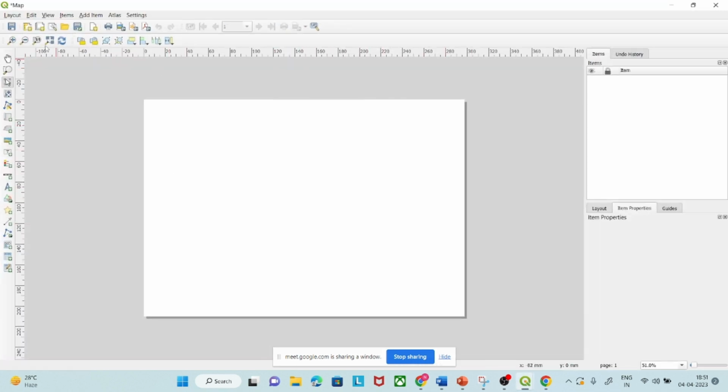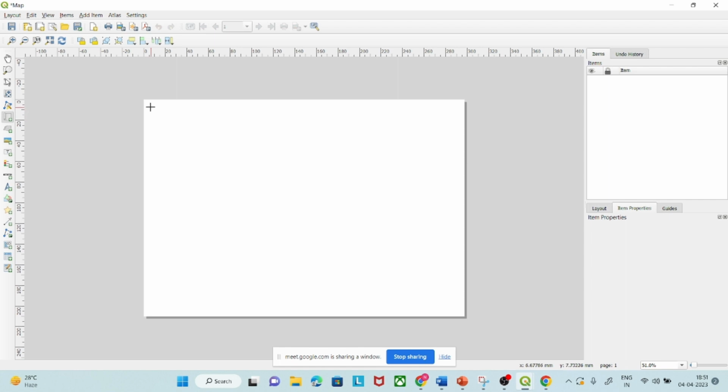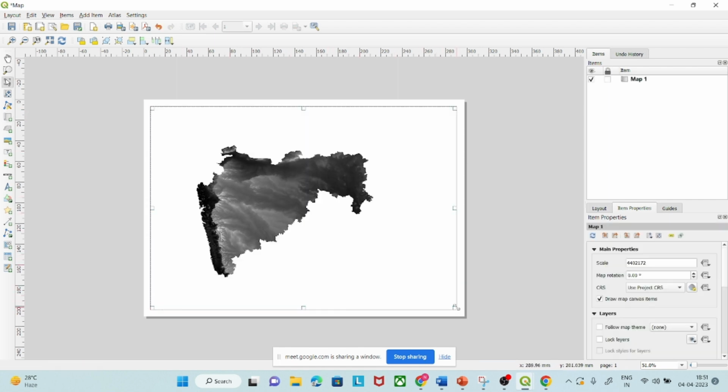So it will open like this. Then you have to go to add item and add map, and you draw here like this. So this has come.